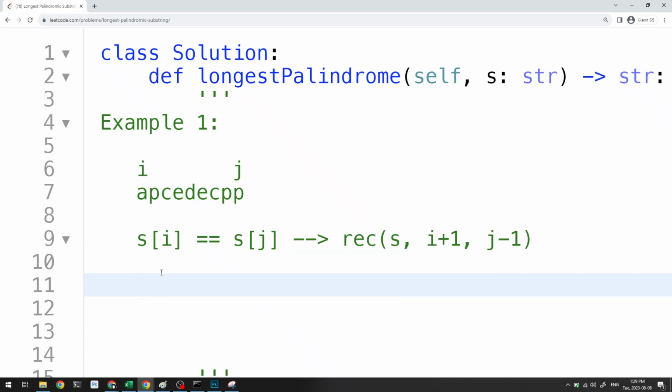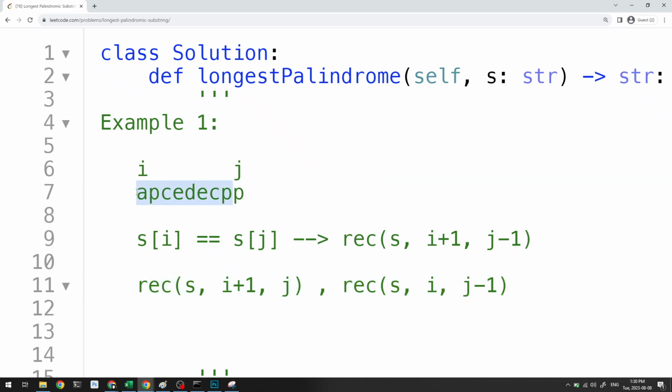So basically, if S at I does not equal S at J, if this is false, then what can we do? Well, we could check the recursive call S at I plus 1 and J, so in this one we consider something like this. We can also consider the recursive call S at I and J minus 1, so in this one we're considering this string over here, and maybe this is the palindrome. Now, notice that if either of these two is a palindrome, it does not mean that I to J is a palindrome, right? I to J is not a palindrome. That's why we're considering something like this, and that point will be more important later on.